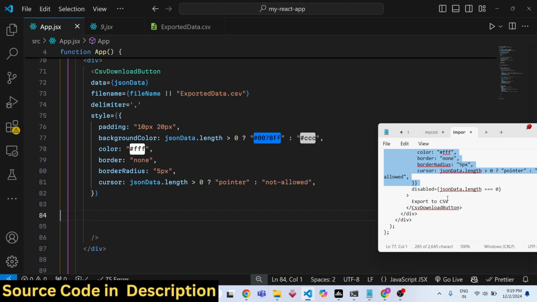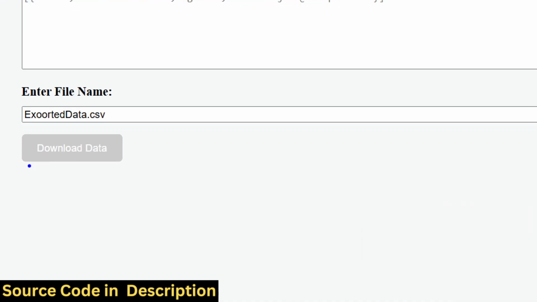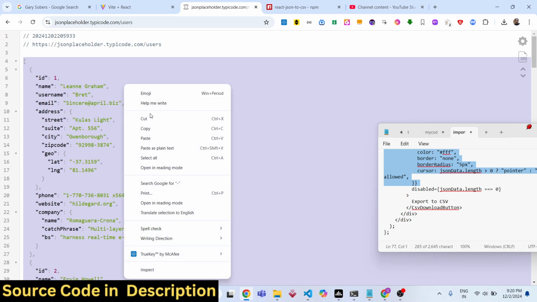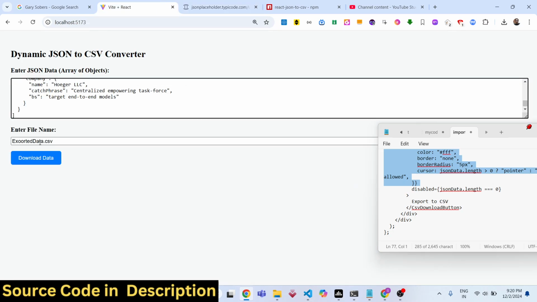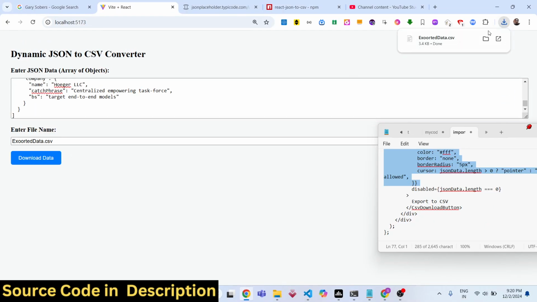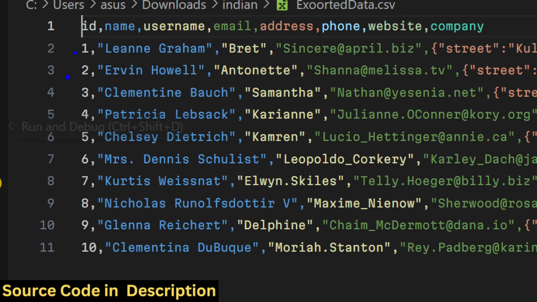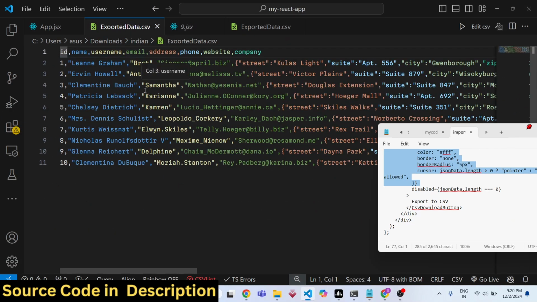And the last property is your disable button. We will disable this button conditionally. If the length of the JSON data is 0, the button will be disabled. So you need to write something in that input field, and only then will this button be enabled. Now you can see the button is disabled by default. If I copy and paste something right here, now the button is enabled. Click on it, and you will see the CSV file has been created. This is your comma separated value.